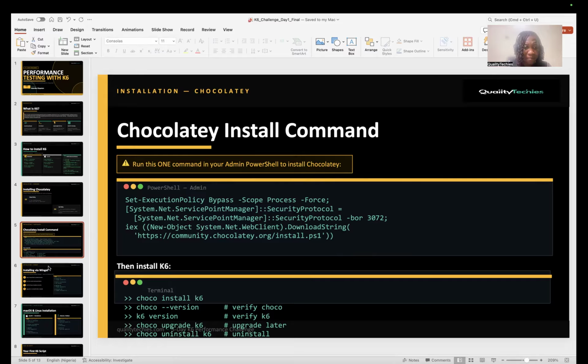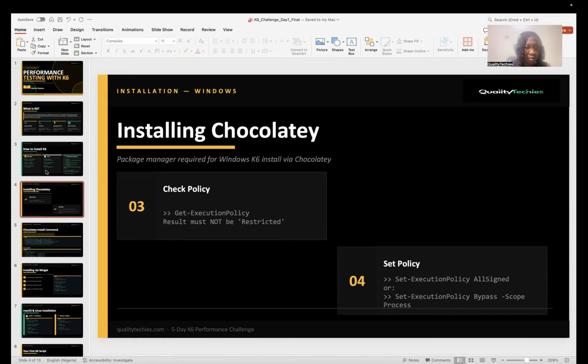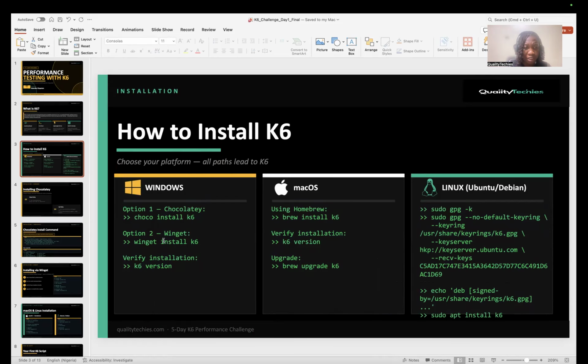I tried exploring this option for Chocolatey, but that didn't work for me on Windows. So the other option I used was Winget, and that was pretty fast. It was just to enter winget install k6.